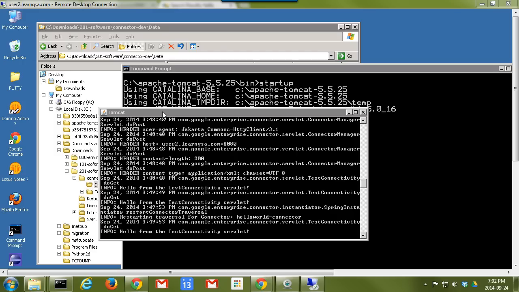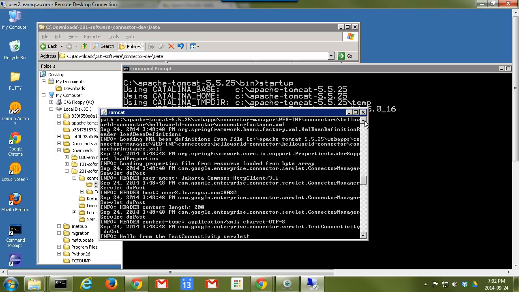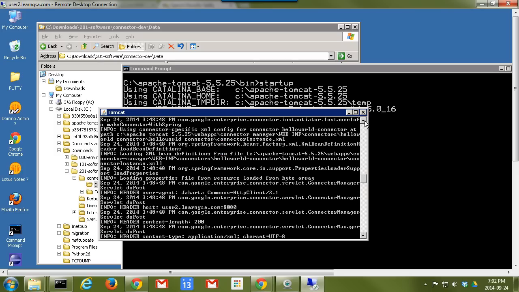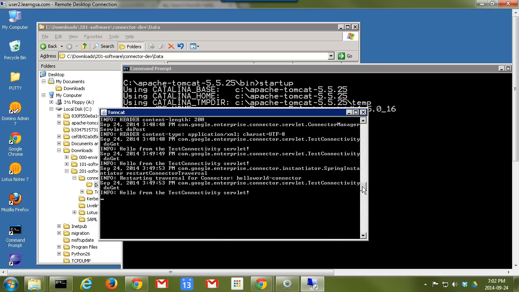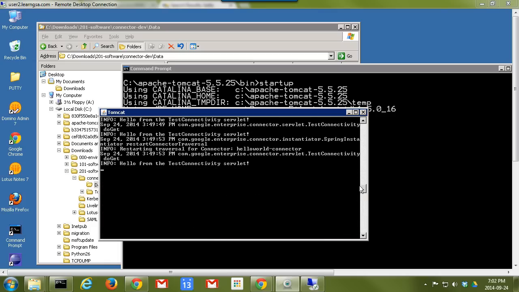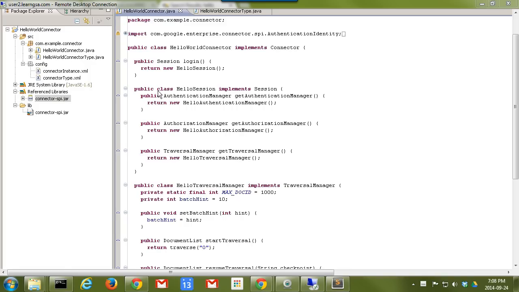Back in Tomcat, I can see that some interesting things have happened. I can see my traversal restart, and I can see the information sent from different clients. So all that information is showing up here. So far, we're working with the stock out-of-the-box Hello World connector.